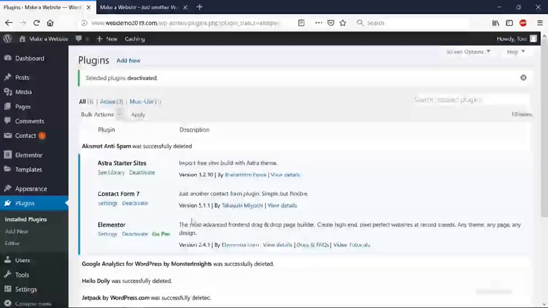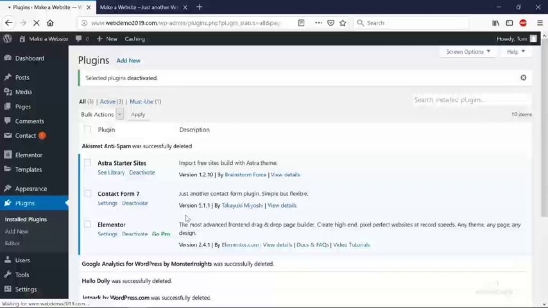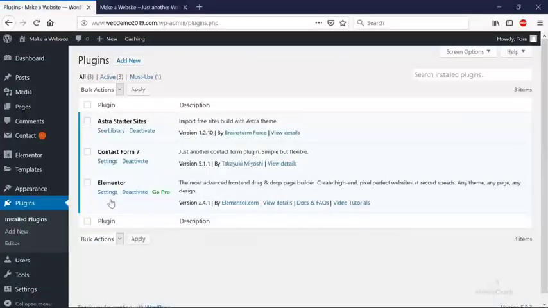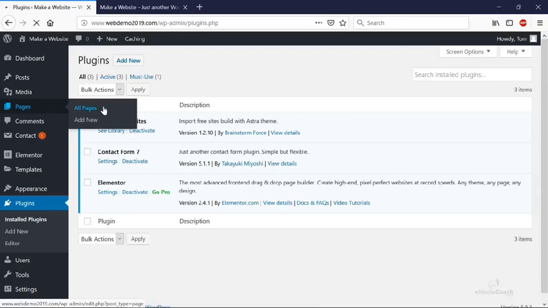Perfect. So now all we should have when we go to install plugins is these 3 plugins, and we won't get any of that clutter that we had before.